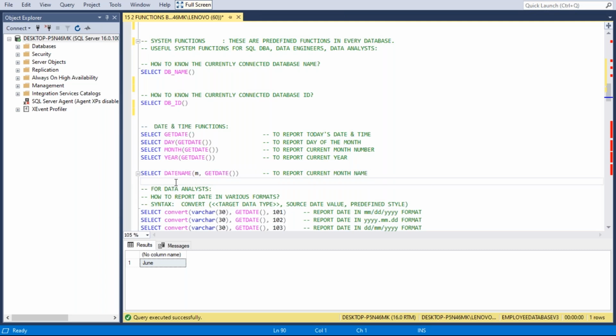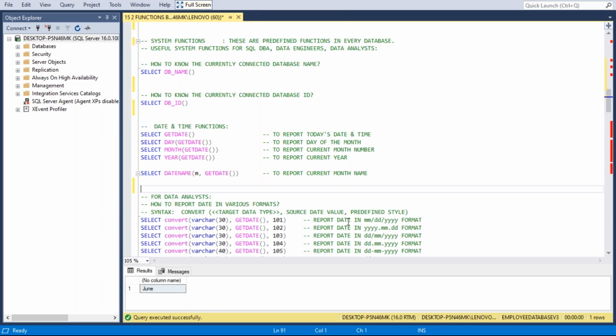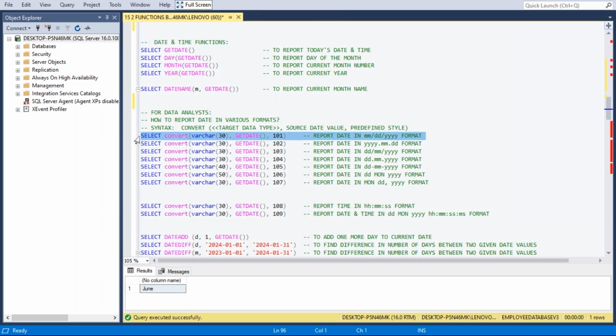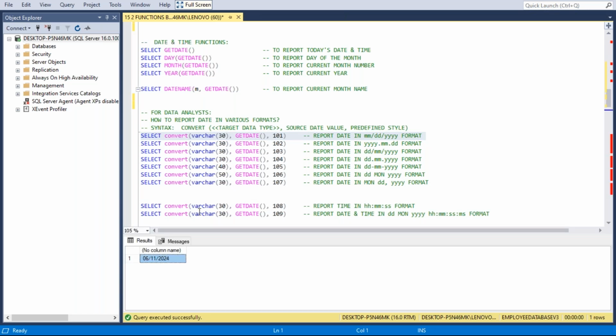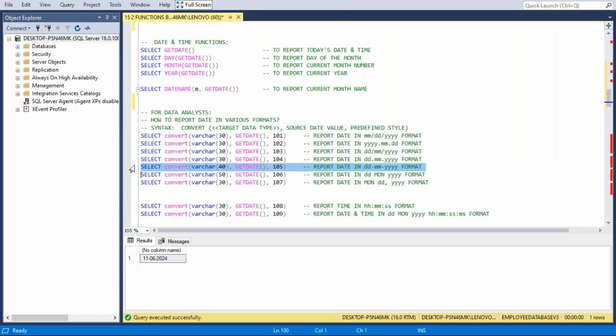And if in case you are going into data analyst profiles, there we need these concepts. Convert varchar get date. Every country has its own date time styles. 101 through 107 are day formats. For example, 105 gives you day, month, year format.